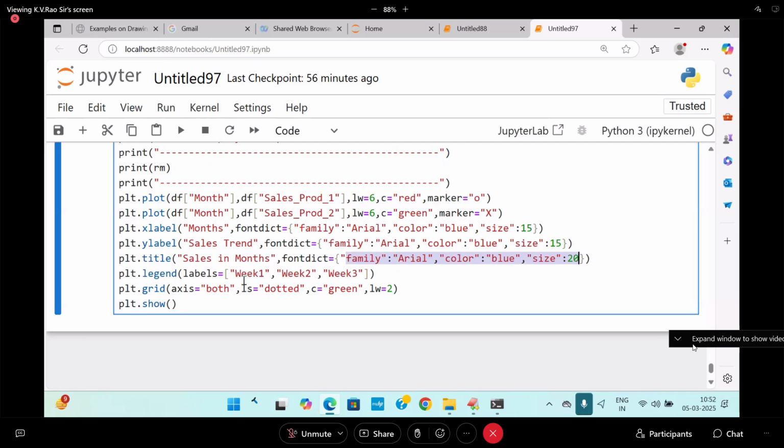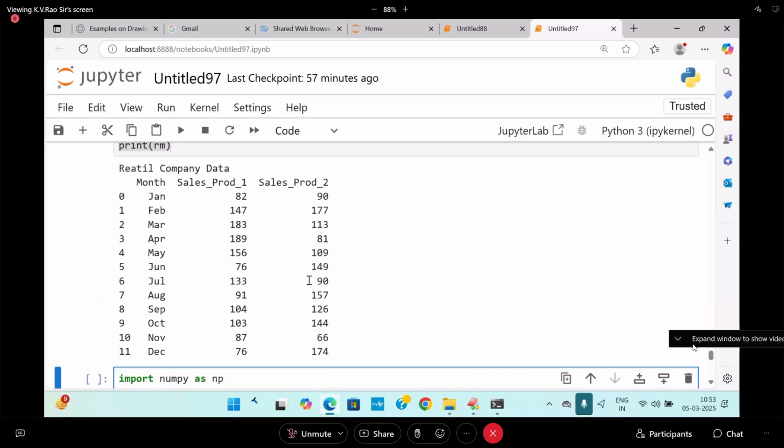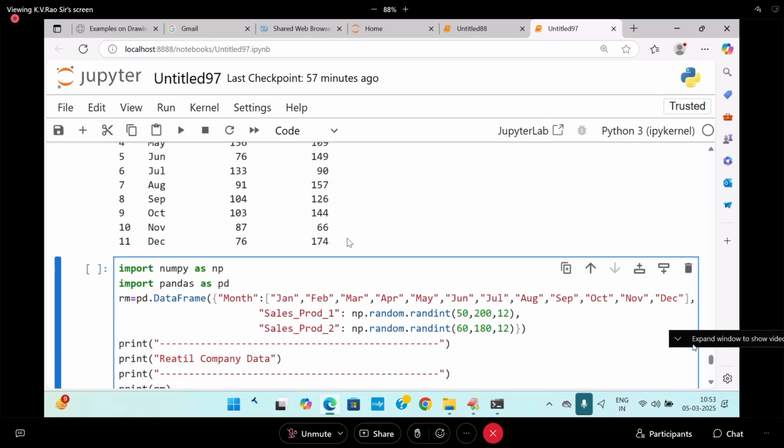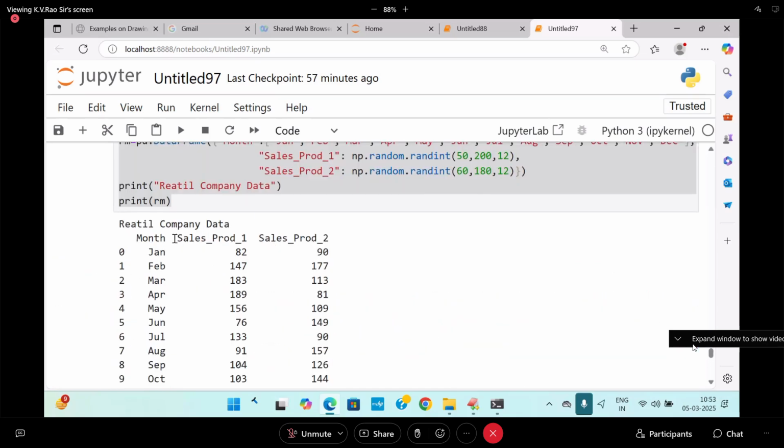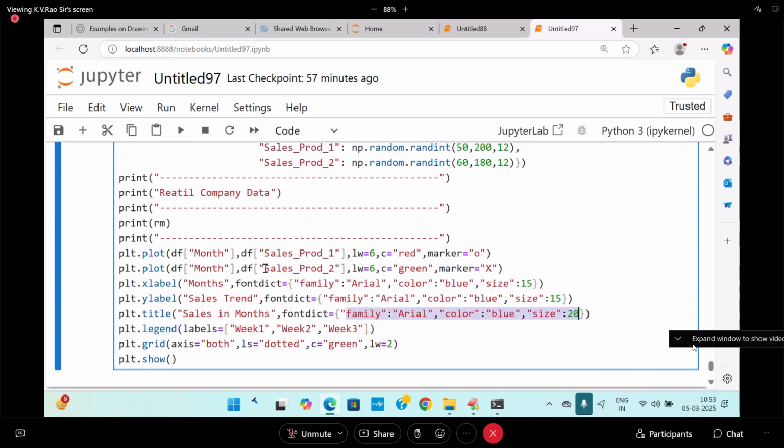Okay. So labels. What is this now? What are my sales? How many weeks are there? How many columns are there here? Product 1, product 2. Only 2 products will be coming. So how many labels am I representing? 2 graphs are there. Only 2 labels will be there in the legend. So definitely two things I will take.